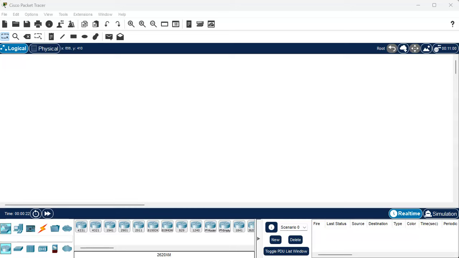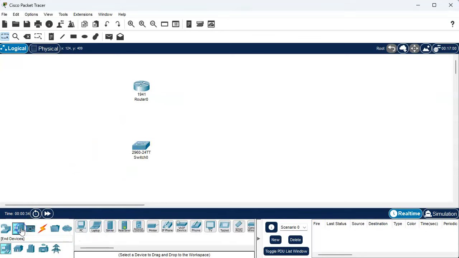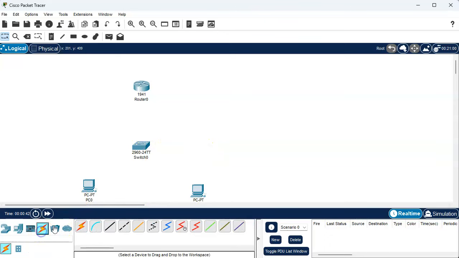Let's look at how to configure a router on a stick setup. First of all, I'm going to need a router and I'm going to need a switch. So I'll do a layer 2 switch. And I'm going to need at least 2 host devices so that I can compare and make sure that communication works. So the first thing I do is I wire everything.